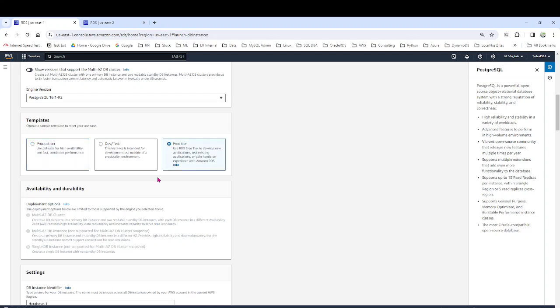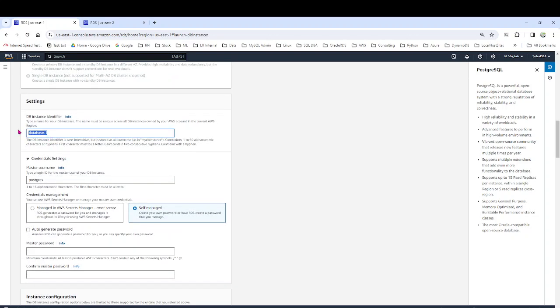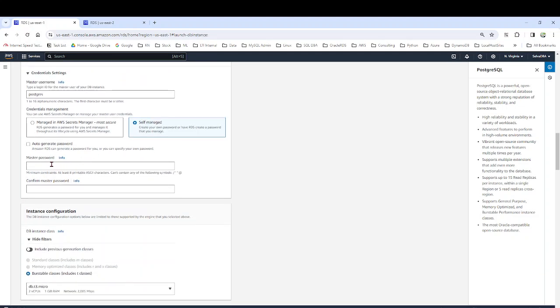So we are going to choose free tier, and let's name the instance project pgactive source. Okay, let's name it like this, and just click the master password. So let me choose my favorite password.